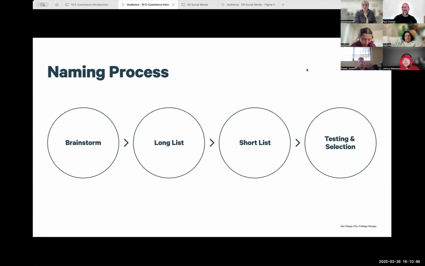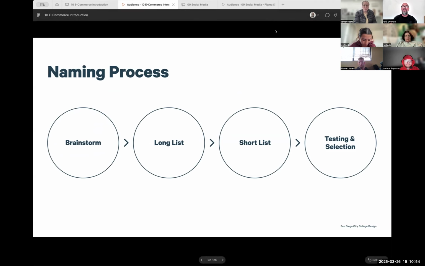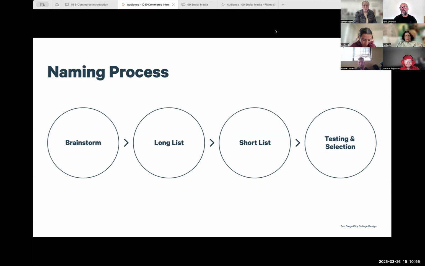Does this state how many names you want, or whatever? You need to only have one name. This is, I walked you through the process of coming to one name, but you need to have one name for your e-commerce project.